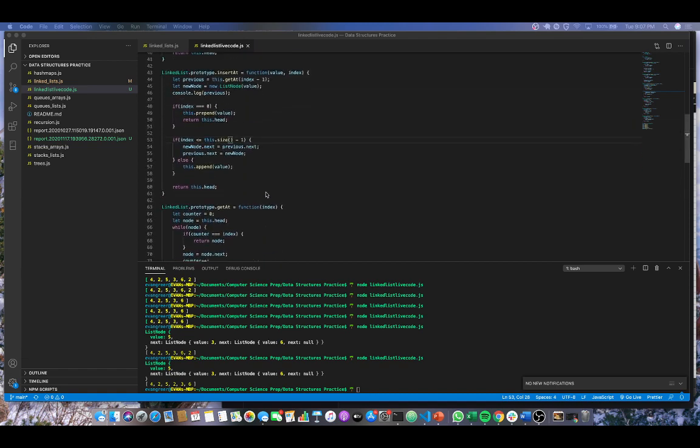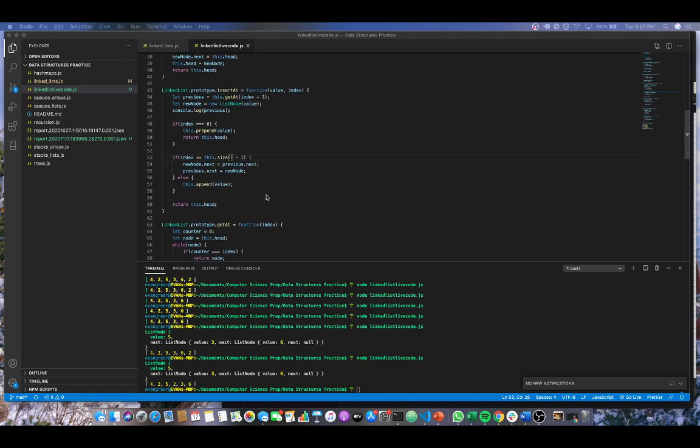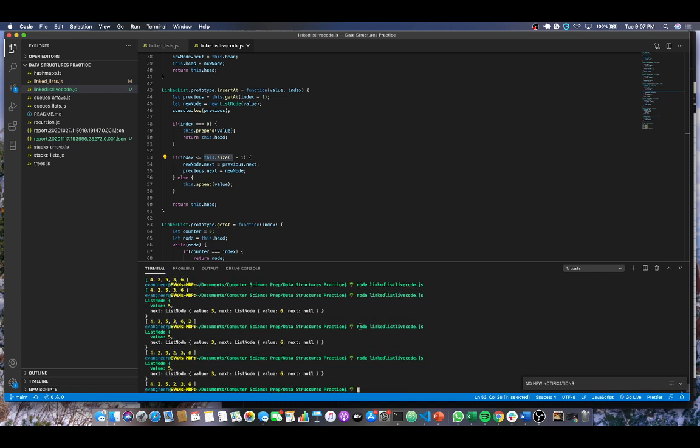So I discovered that I had a typo. So this size was not being called. But now when we tested, you can see that the node 2 is inserted at the correct index.